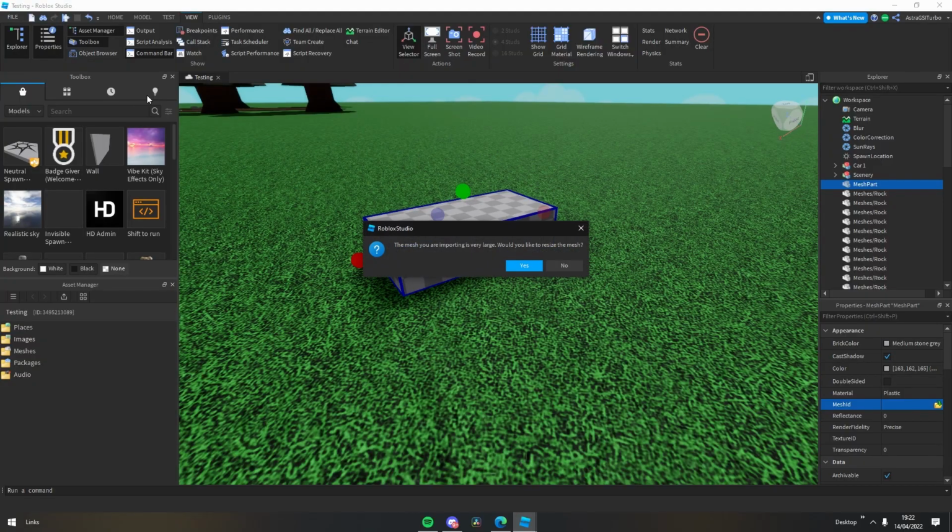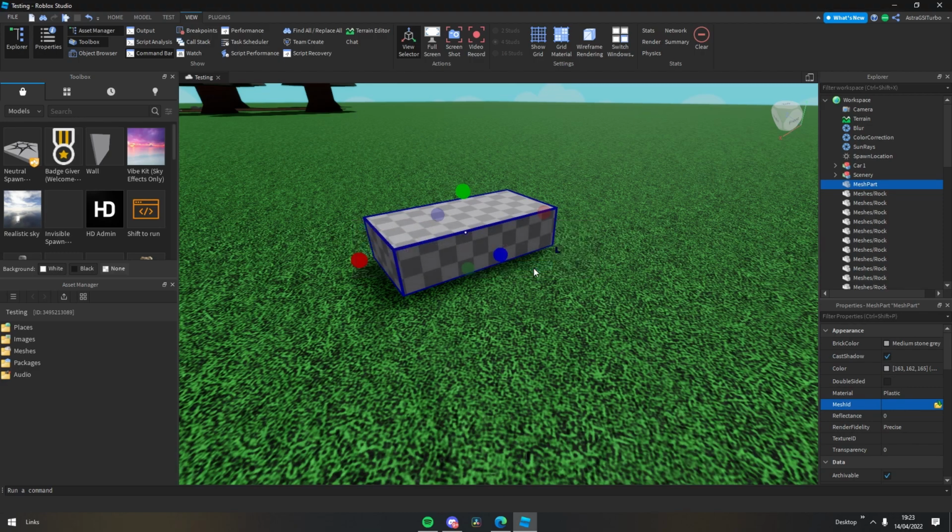So you just want to go to where you saved yours. So I saved mine here, and then you just want to click the one that you did, and it will say the mesh you're importing is very large, we'd like to resize it. Now it will say this for some, and it won't say it for others, but if you are importing more than one mesh, then you want to click no, but I always click no. And then for location data, you always want to click yes on that.